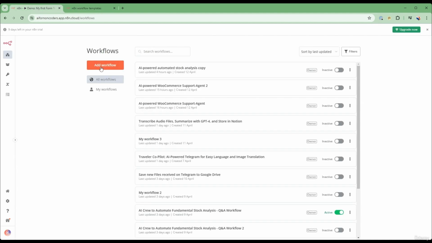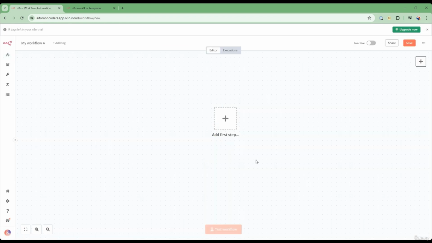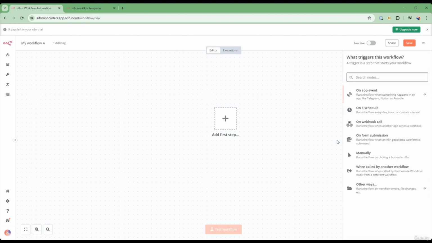So let's go back to the workflow. We'll add a new workflow. You start with an empty canvas, right? Let me now give you a tour of the canvas and the different nodes that you can add to start building.